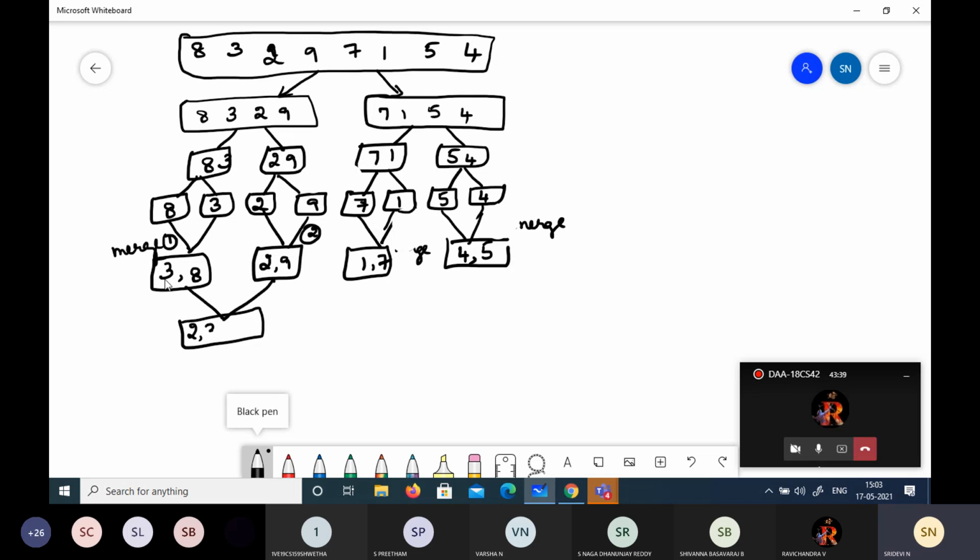Are you following? First 3 and 2 will be compared. So 2 is smaller, 2 will be taken, and j, this is the j index, this is the i index. So j will be incremented. This is your B array. Now again 3 and 9 are compared. Which is smaller? 3. So we will get 3 and i is incremented here. Now 8 and 9 are compared. Which is smaller? 8. And then 9. So 2, 3, 8, 9, which is sorted.